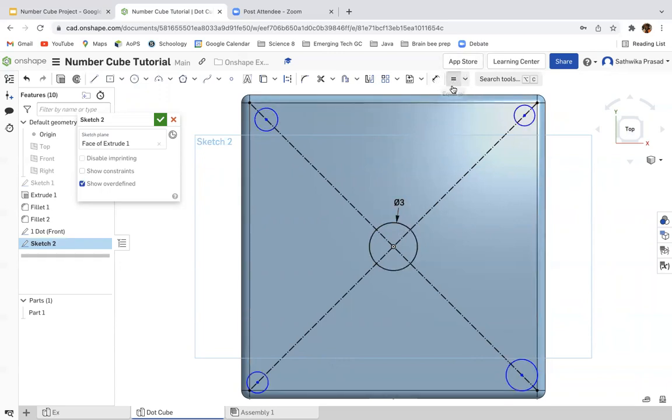So for that, I'm going to use my equal constraint. Select the circle you want the dimension to be. For example, this circle has a 3 radius. I want all my circles to have 3 radius. So I'm going to select that first and then click on the second circle. So maybe it didn't work. So I'm going to first select the dimension that I want, then equate it to the second circle. Same process for everything.